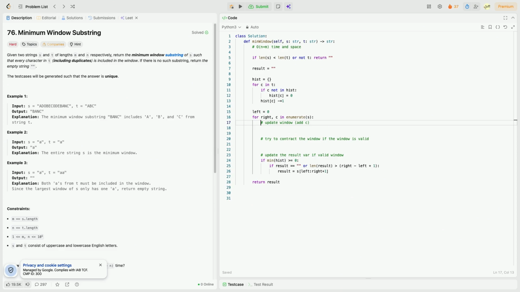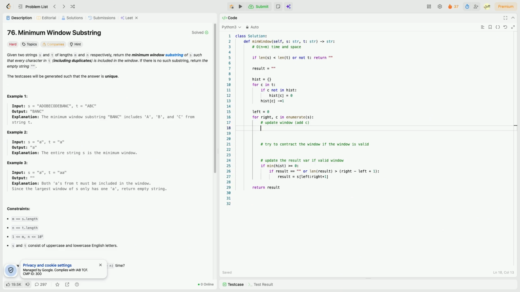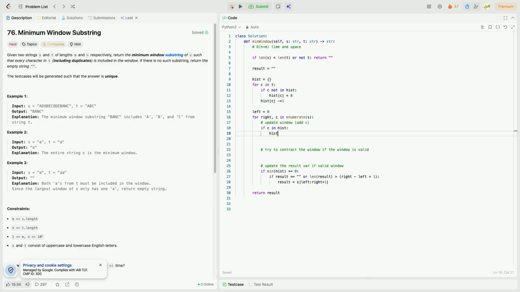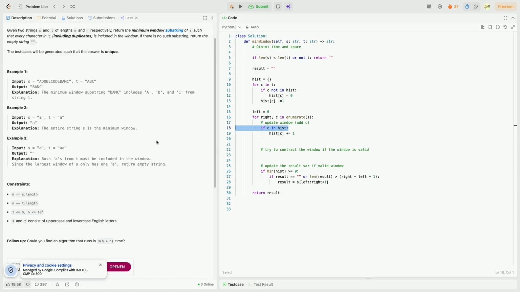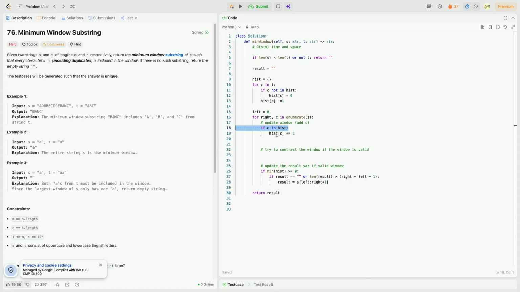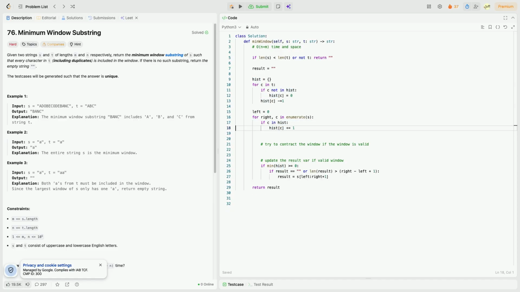Now, how do we update our window? Well, very simple. Just the same way we did here. We have to check if C is in histogram. Then we're just going to increment that value, C plus equals 1. And that means we're going to ignore all characters that were not in T. Right? We allow non-T characters to be in our substring. So that's what we do here.